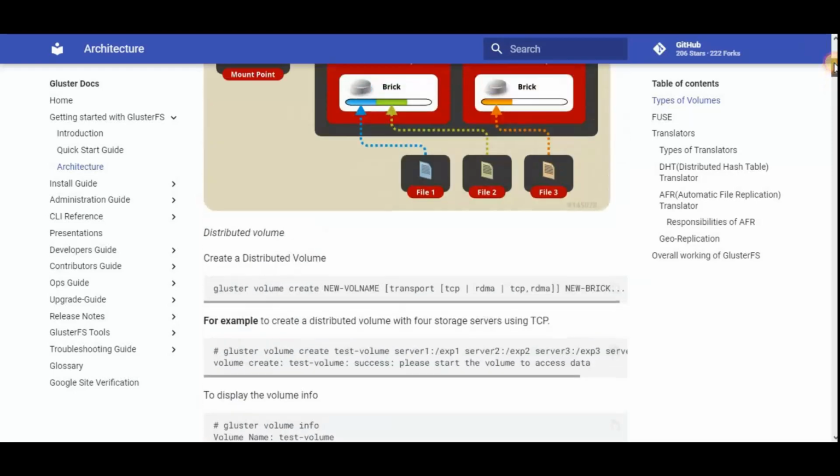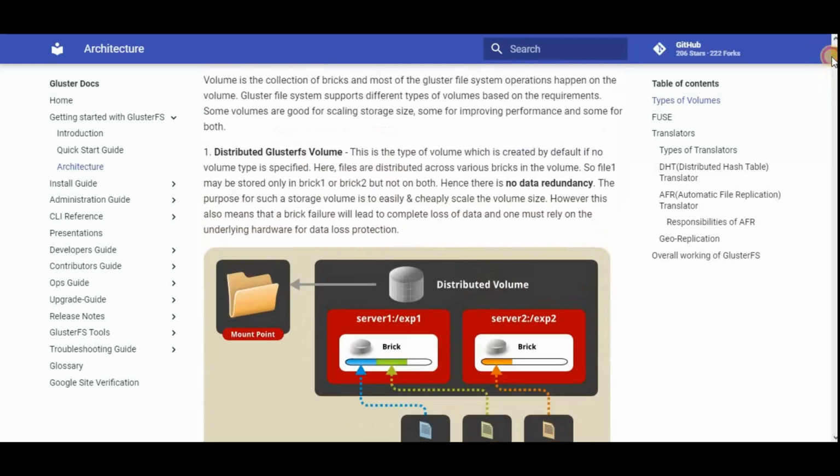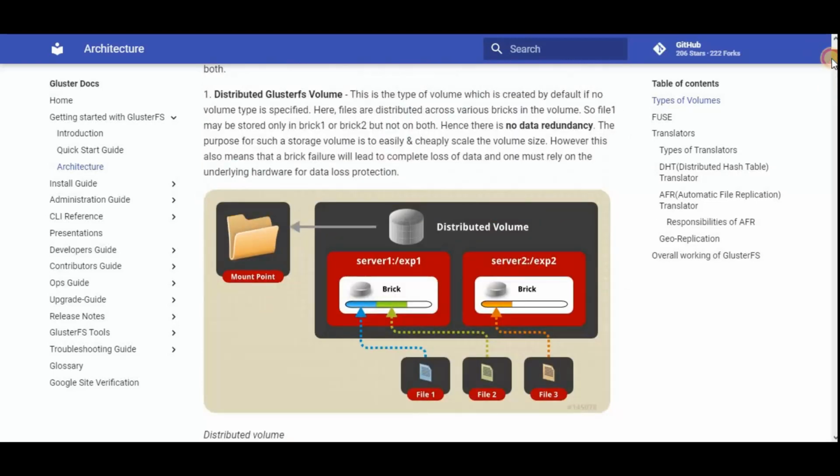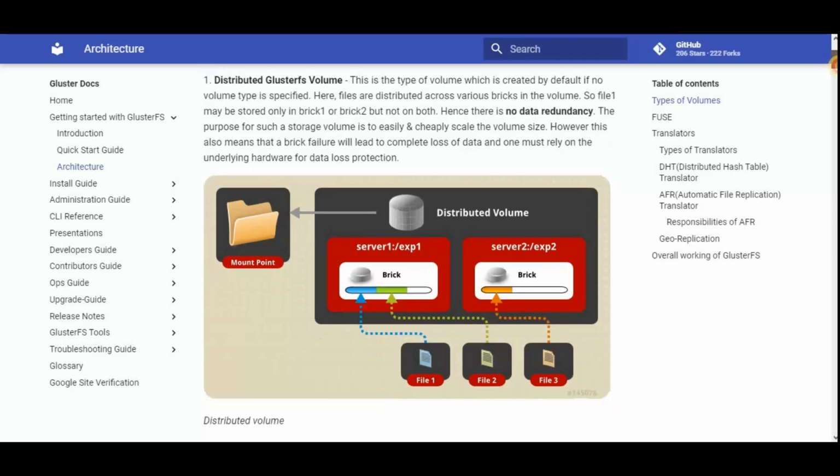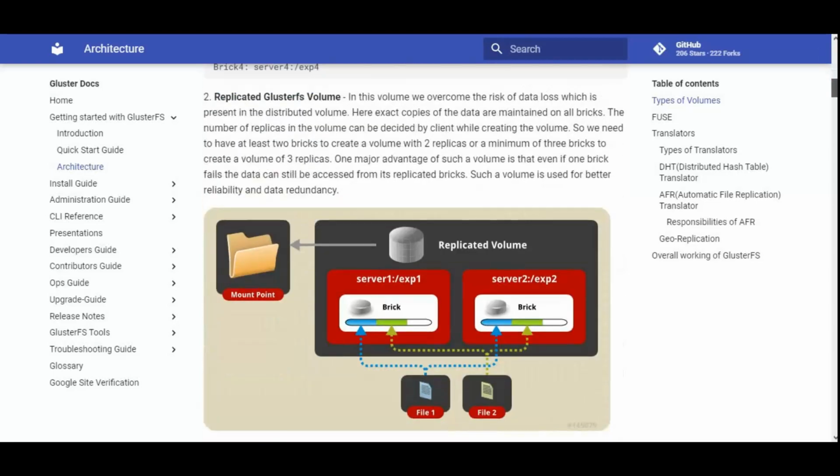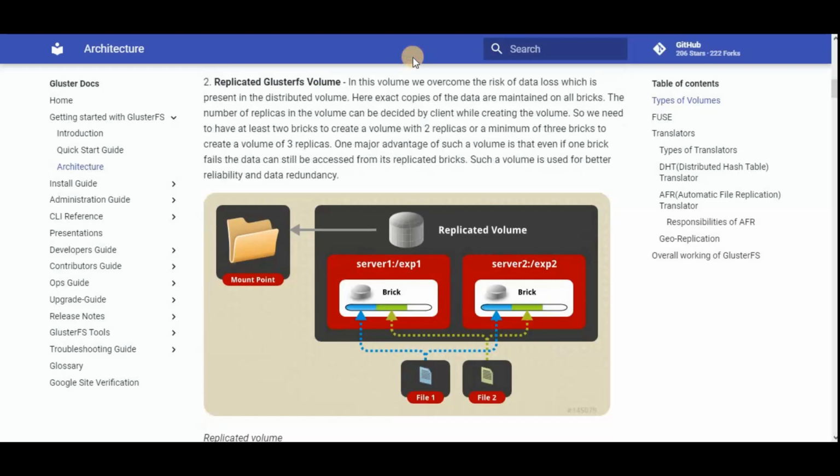There are different architectures available for distributed cluster volumes. If you want to learn more about GlusterFS, I can give you that URL. You can go through that URL. This is the first distributed GlusterFS volume. Here there are two bricks created, but file one may be stored only on brick 1 or brick 2. If any server goes wrong, there is no data redundancy. In order to avoid that drawback, I am going to utilize the replicated GlusterFS volume.